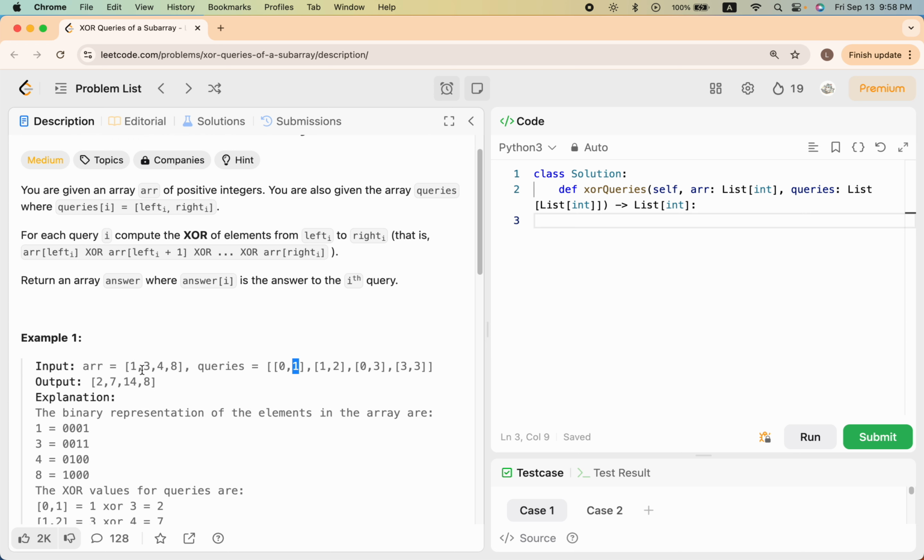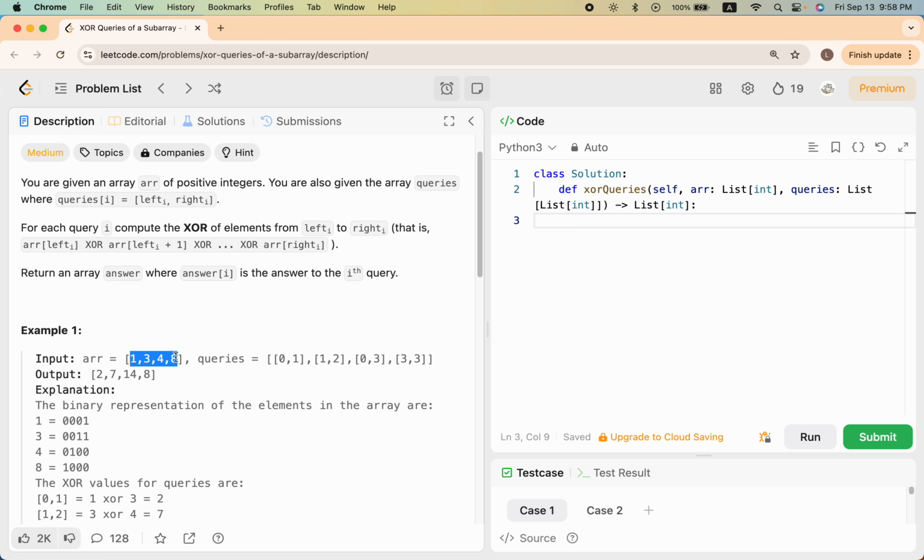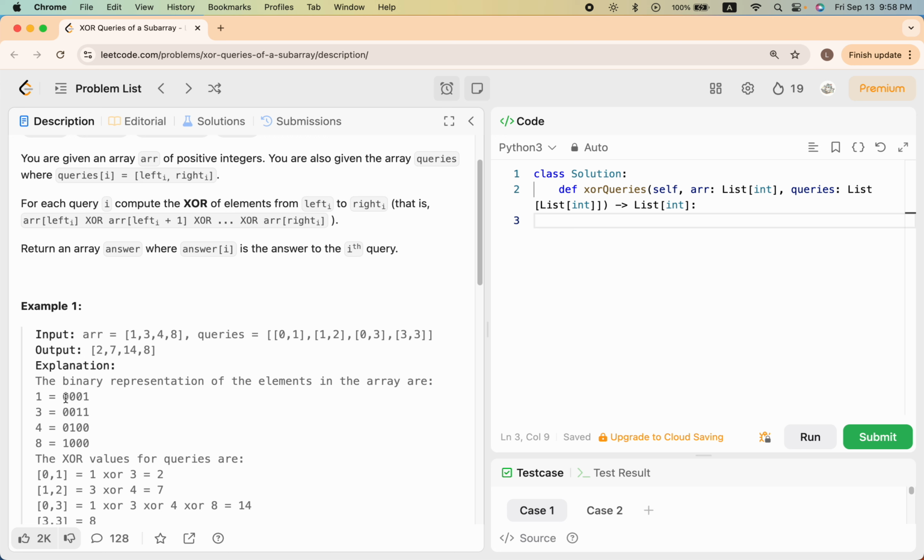So let's say we have an array 1, 3, 4, 8, and first we want the query for the XOR of index 0 to 1. So this is basically saying that we want the result of 1 XOR 3. So you can see here 1 XOR 3 will be equal to 2.